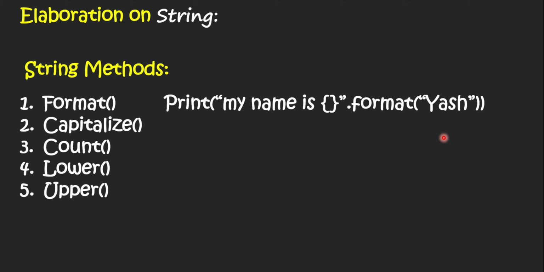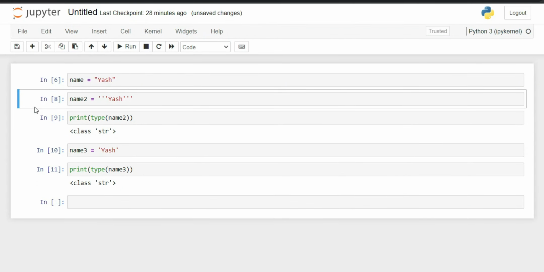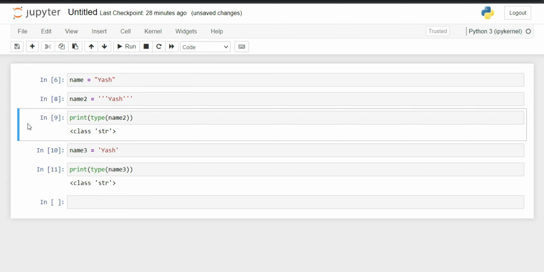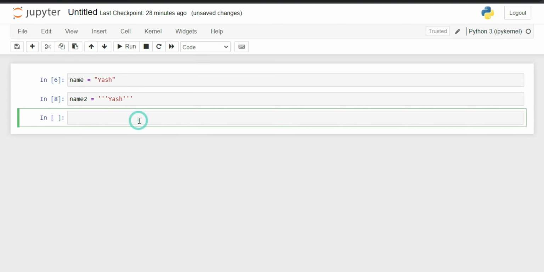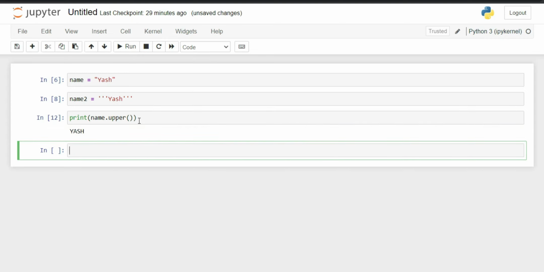Upper and capitalize are different. Let me show you the difference between them. Let me delete the useless cells first. So we are just going to keep name and name two variables, else we are just deleting it. So now let me print name dot upper. Let me show you what upper does. So it will just capitalize everything. Yeah, so it has just capitalized everything.